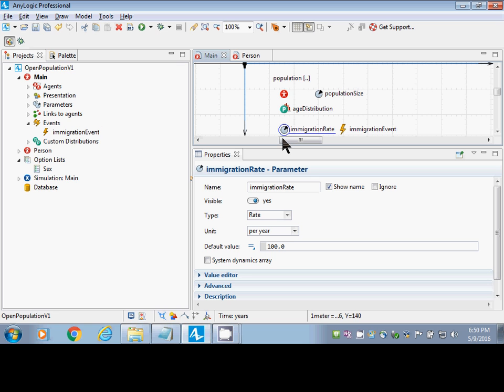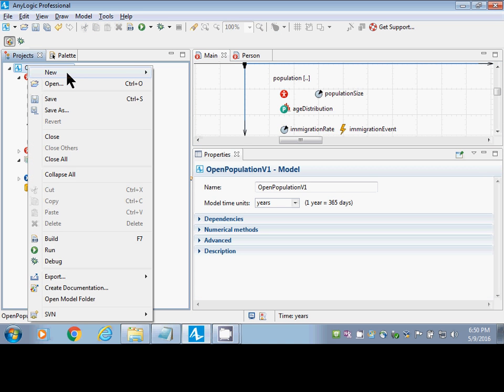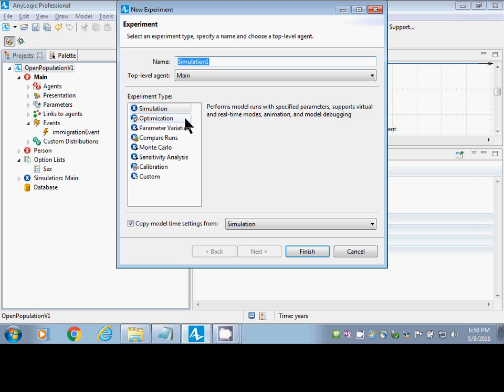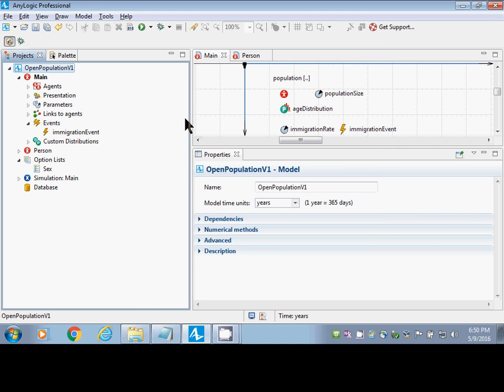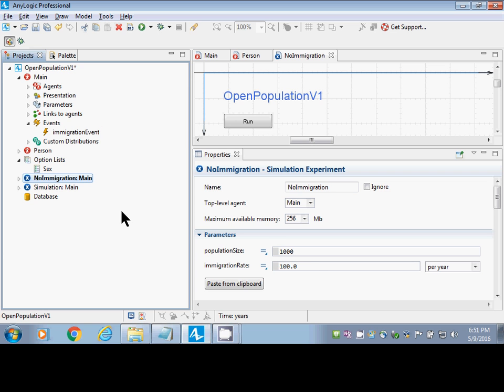Yes, in another experiment. So let's create a new experiment that's no immigration. All right? And for that experiment, the immigration rate is going to be 0. What do you think? Is that okay? Immigration rate will be 0. We didn't have to modify the model. We just created a new experiment, a new scenario, where we changed the model.